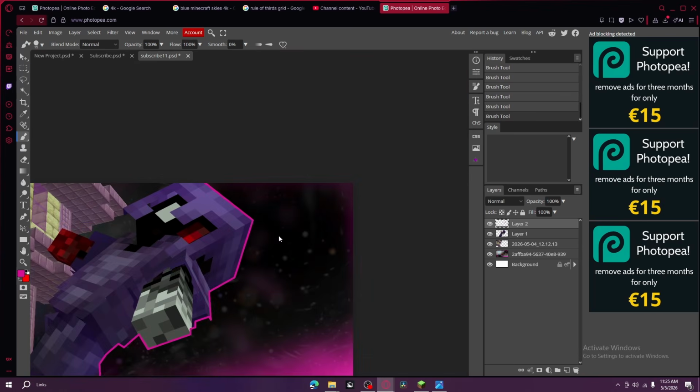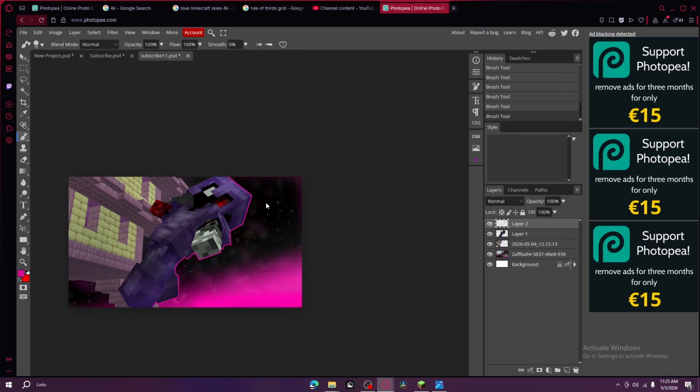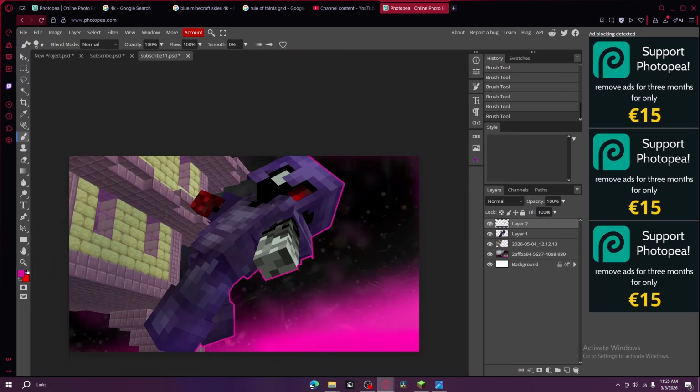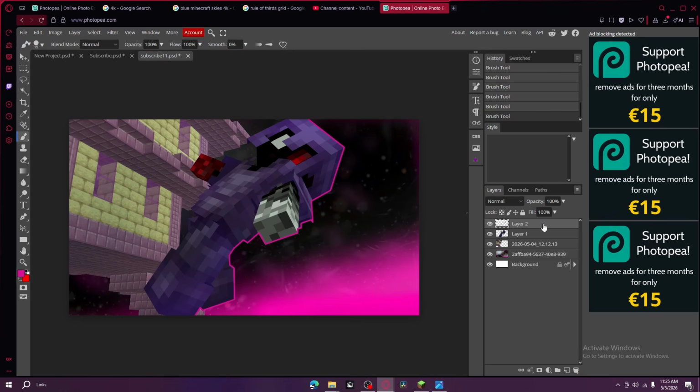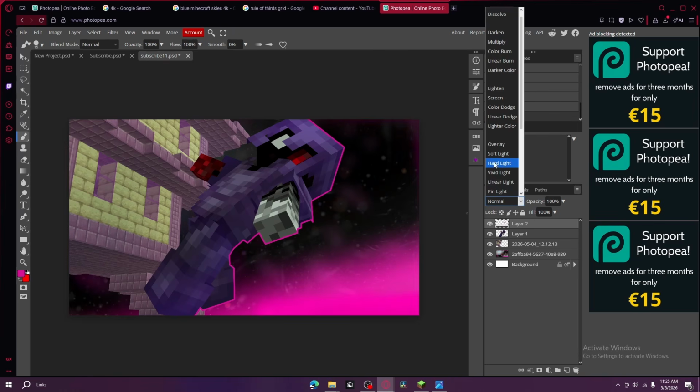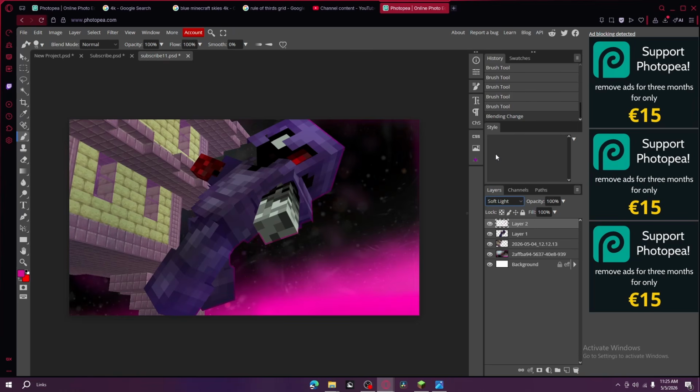Okay. And then after you have this, it should look something like this, and that actually already looks pretty good. But you can make it look better by clicking on the layer and clicking this button and clicking soft light. I think that looks better, right?